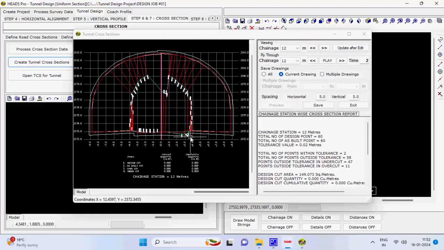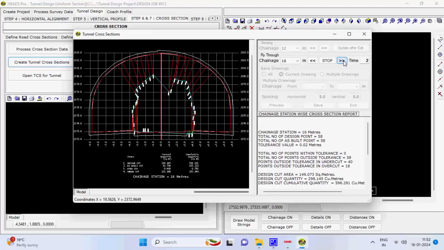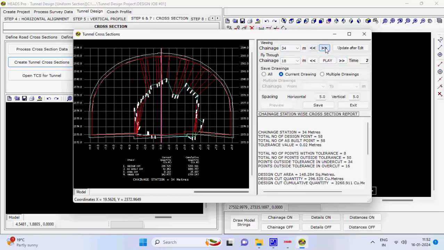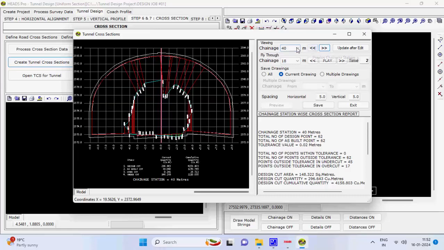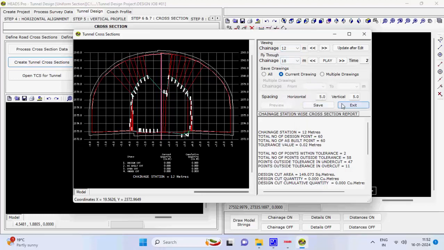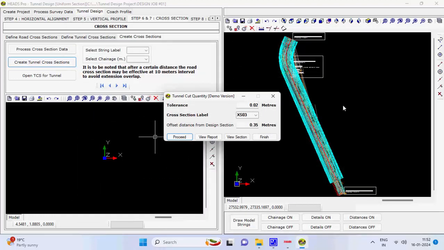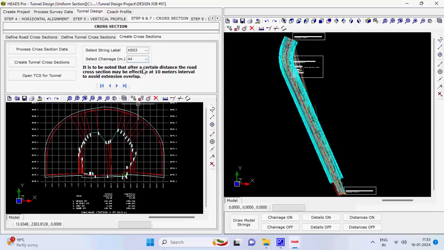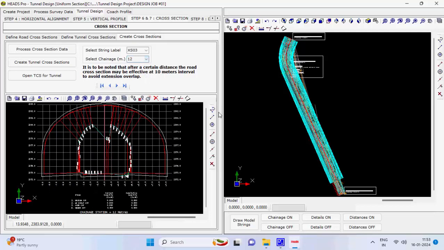Step 129, the cross-section window appears shown as Build Cut with Design Cross-Section, user can go forward and backward by using the buttons respectively. Step 130, user can select a chainage to see the cross-section at that chainage. Step 131, next, user has to close the cross-section window. Step 132, coming back to the project workspace, the dialog box appears, click on button Finish. Step 133, in the project workspace also user can see the cross-sections of as built against the design cross-section. Step 134, by selecting a particular chainage here also user can see the tunnel cross-section at that particular chainage. Step 135, the cross-section and the tunnel in plan are displayed side by side.